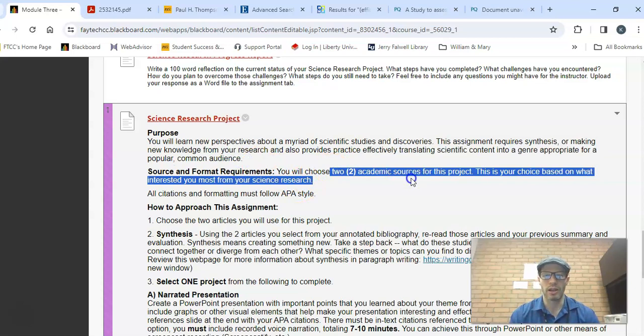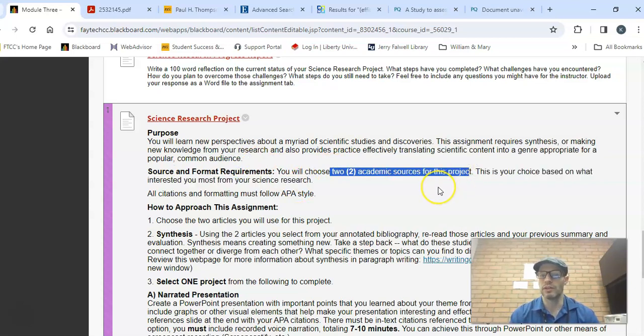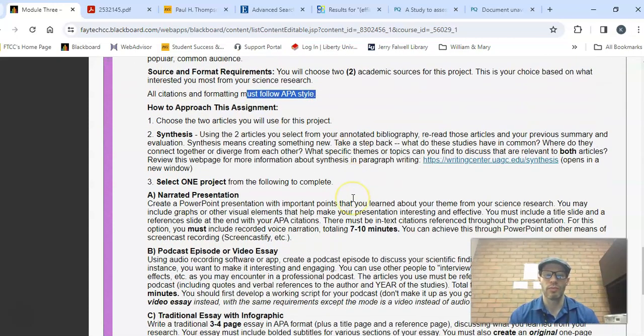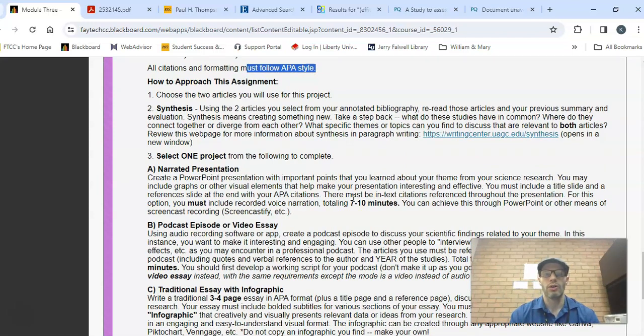You're going to choose 2 academic sources for this project. They should come from NC Live or the Fayetteville Tech database, right? You're going to use APA style, and you get to choose how you're going to present your information.